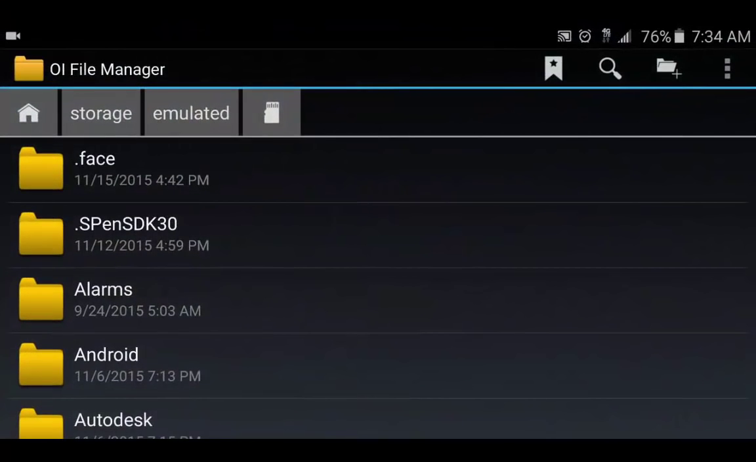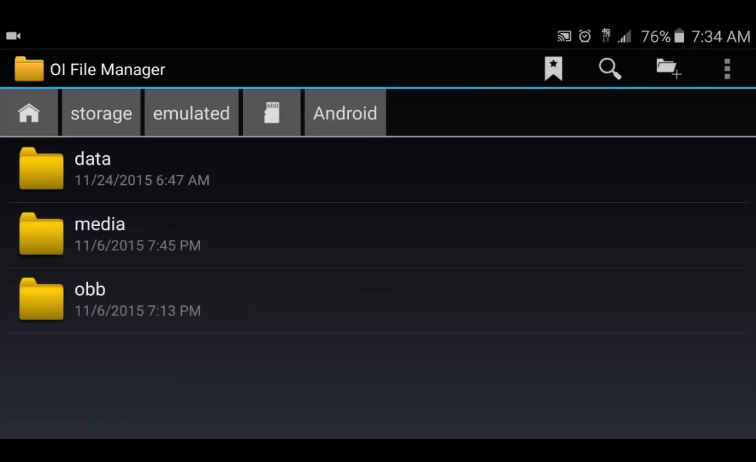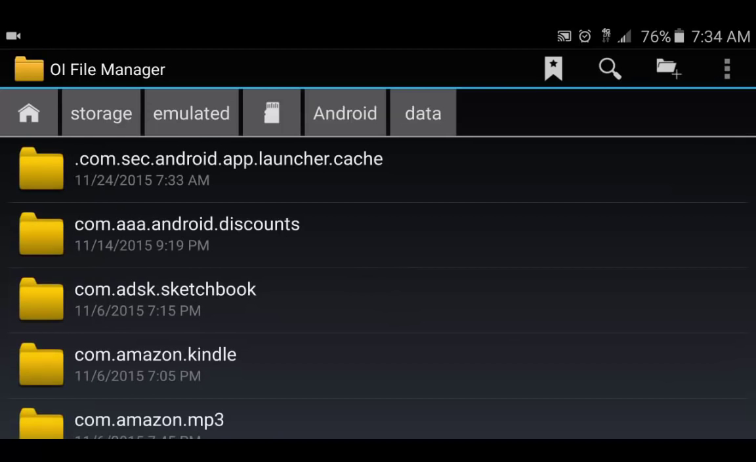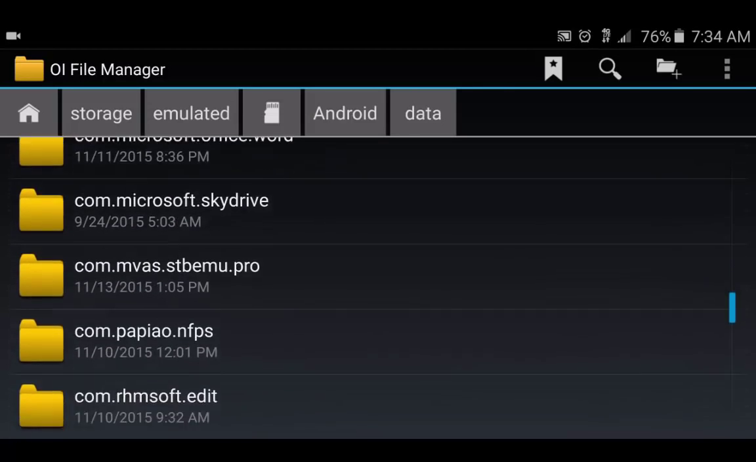Now let's do the same on an Android operating system. Here I used OI File Manager, free from the Play Store. Note the top address bar for a clear view of the navigation.